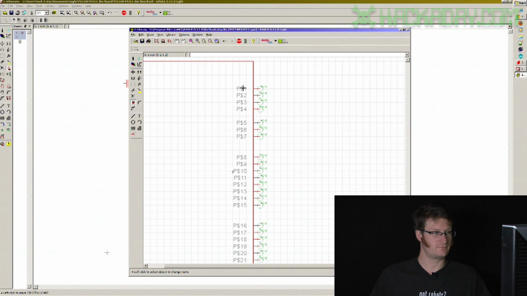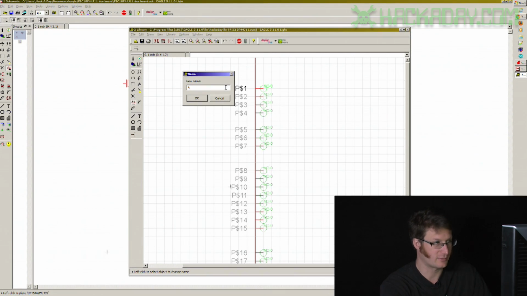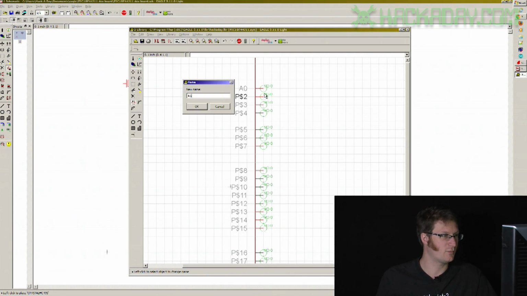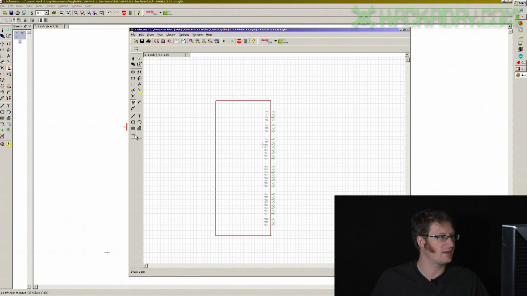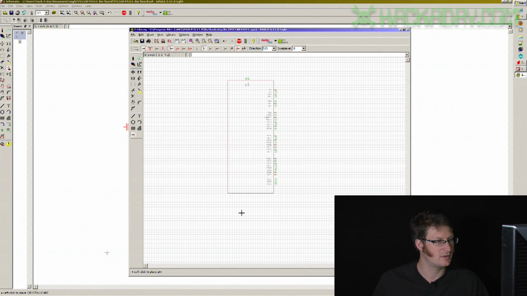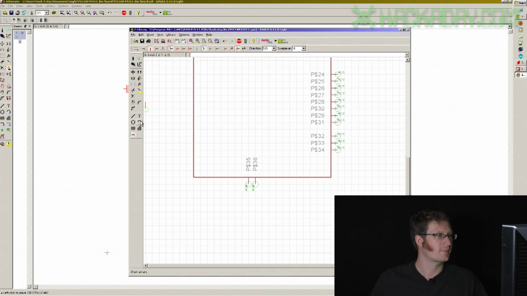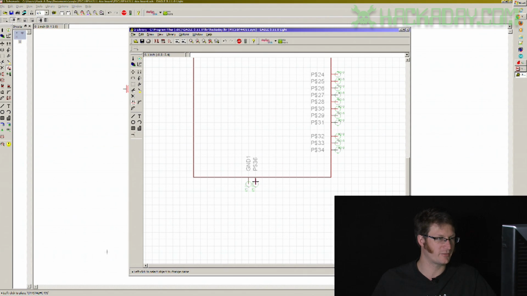Now I can go in and I can label my pins. So if I click on the pin, I can say that this is A0, A1, and so on and so on. This chip has 2 positive connections and 2 negative connections. And so what I'm going to do is add some pins up here and 2 pins down here. And I'm going to label these ground 1. I tend to stick these on the bottom. The ground's on the bottom of the part and the voltage in on the top of the part.